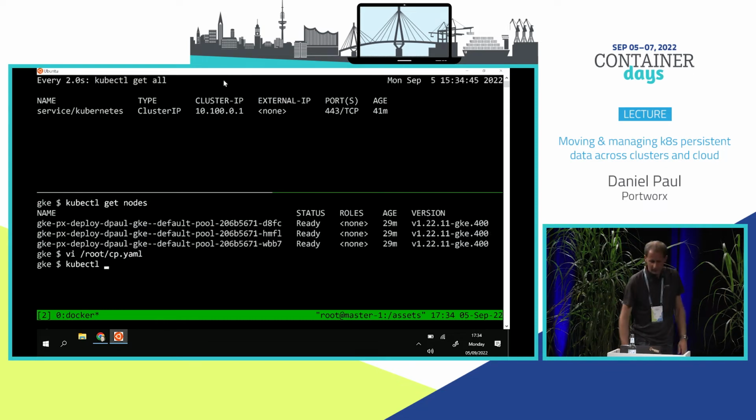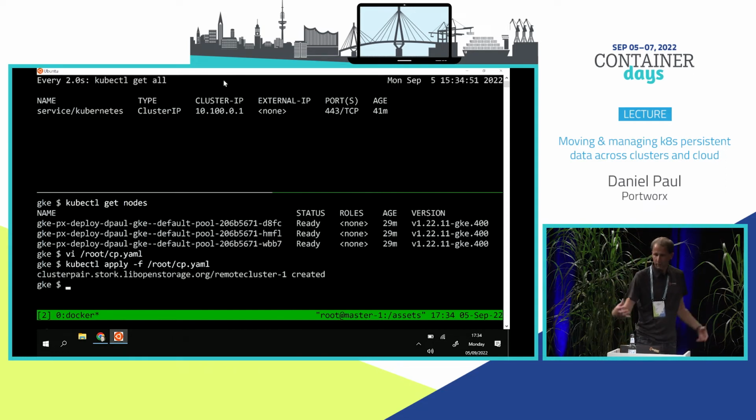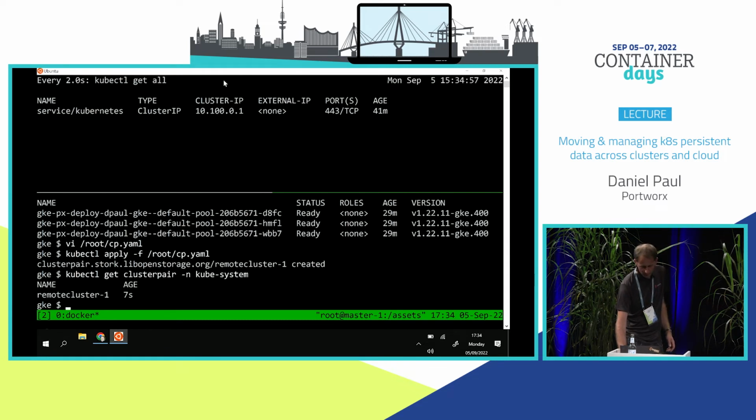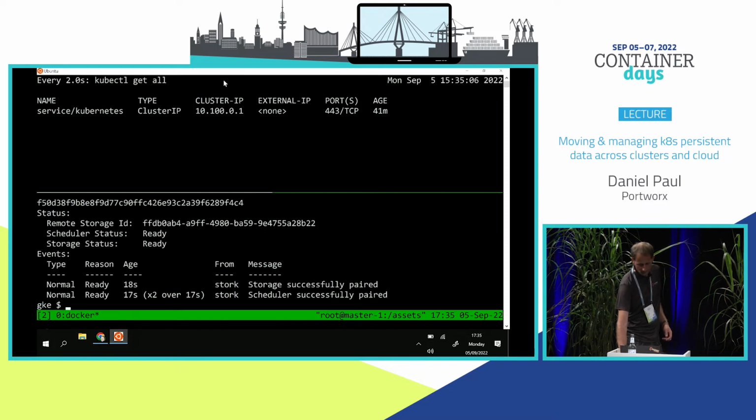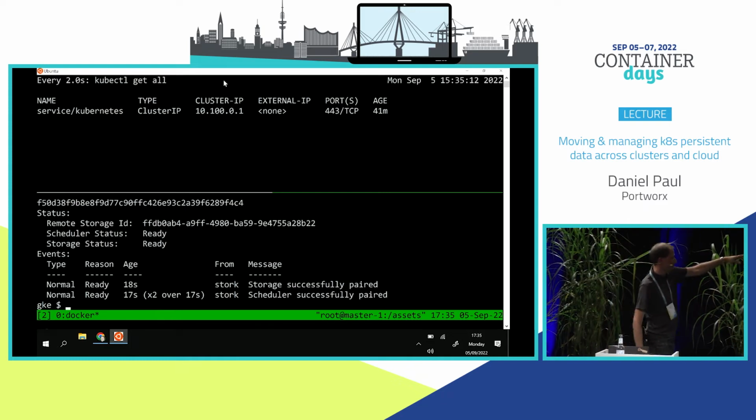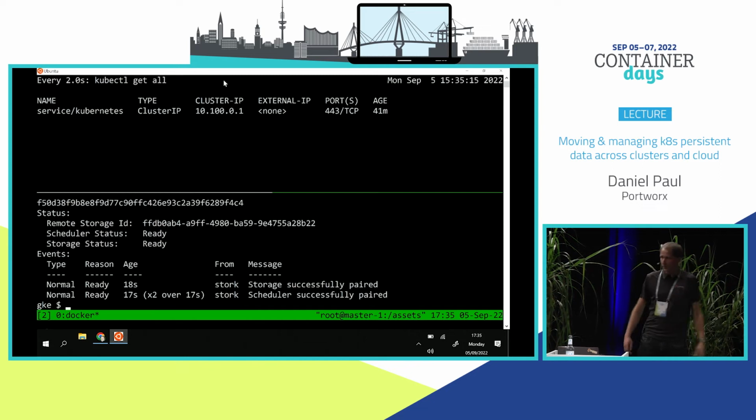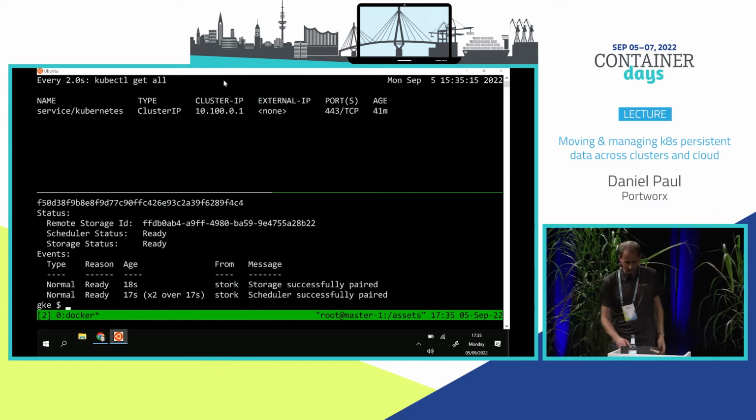We'll go out and just apply it. Now we created this cluster pair. That's a custom resource definition we created. And let's just have a look at it. So I now see my remote cluster. You can define multiple remote clusters, so you can replicate to 2 different clusters. And now let's have a look at the cluster pair object itself. So this looks good. We successfully paired the storage layer, and we successfully paired the schedulers. So now the connection should be there.